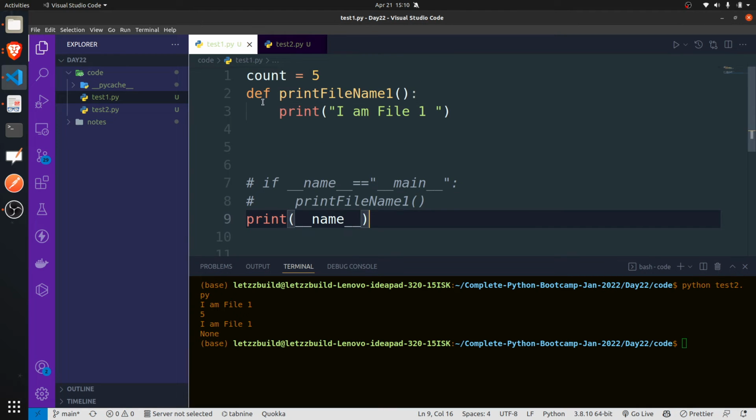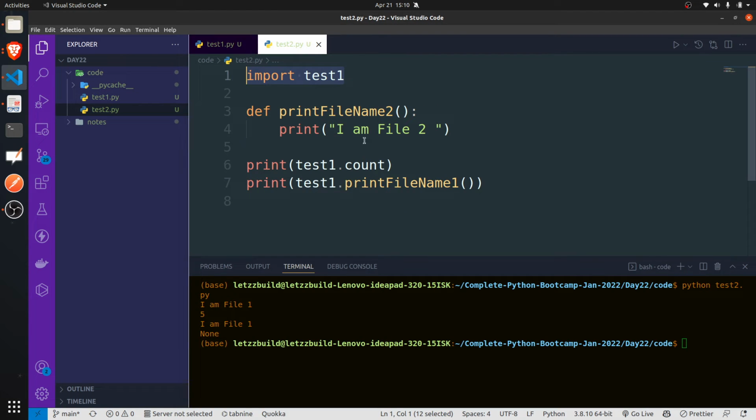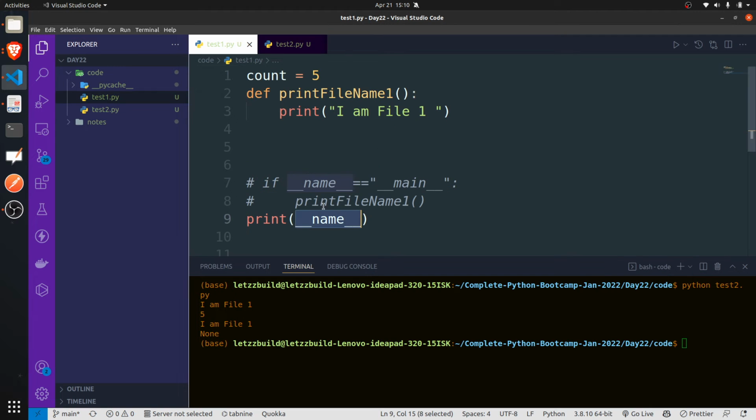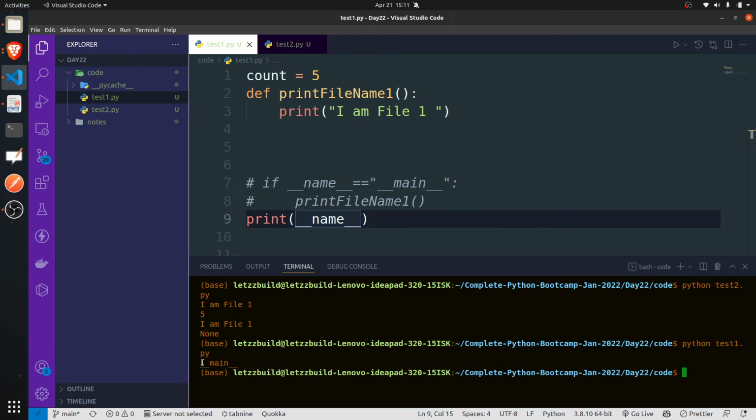I have written this in which file? I have used the __name__ variable in test1.py. In test2.py, have I used it? No, I have not used it. In test1 I have used it. Let's run the test1 file: python test1.py, hit enter, you get some output, which is __main__.